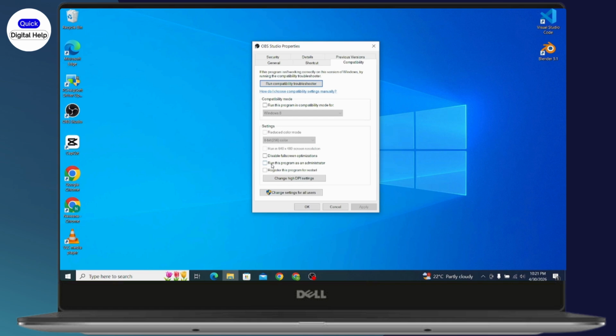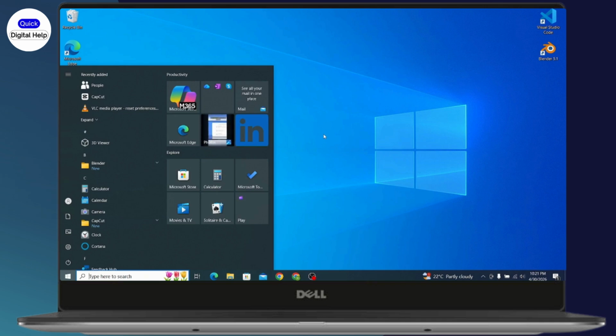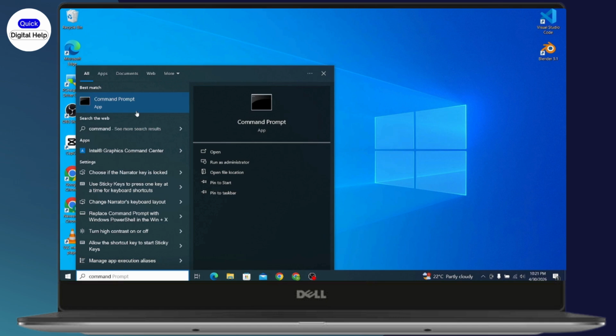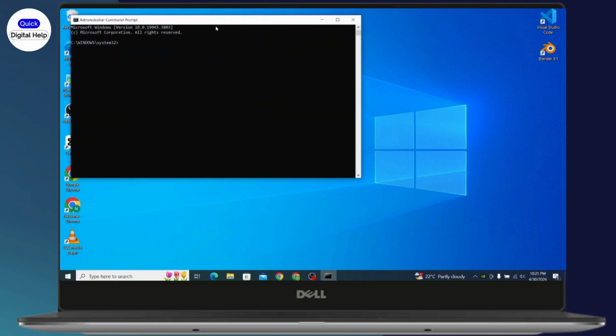But if your error is still not fixed, then let's move on towards the second step, which is flushing our DNS. To flush your DNS from your computer, what you have to do is hit the Windows key on your keyboard and then type in command prompt or CMD. You'll see the command prompt option. You need to just right click on it and then go with run as administrator. Click on yes, and then you'll get this kind of interface.